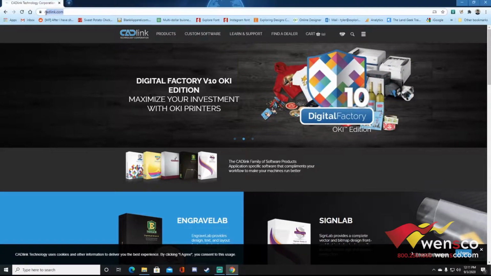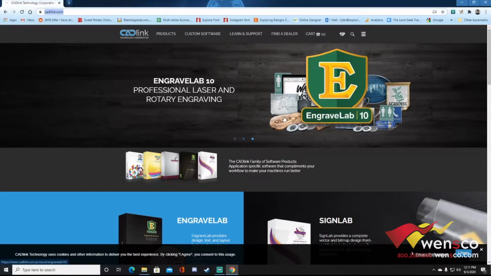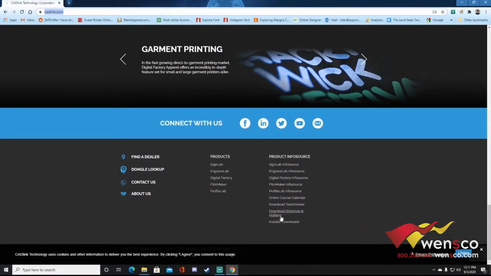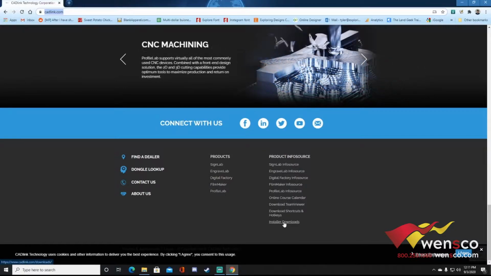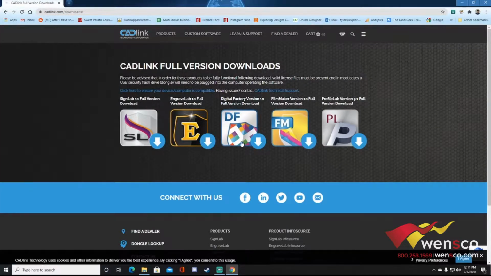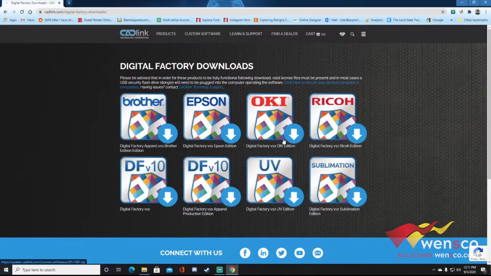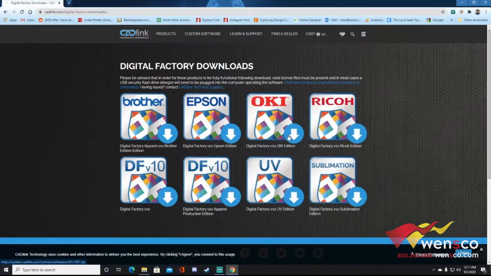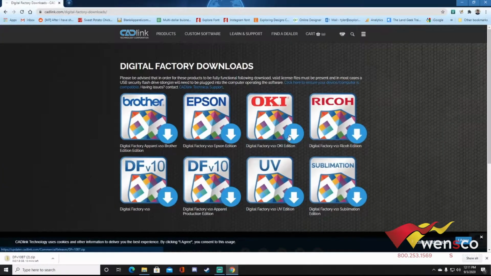So we just basically go to cadlink.com, as you can see in the top here. Scroll all the way down to the bottom and there's this installer download button. Once you're on here, you'll click on the Digital Factory button and then click on Digital Factory version 10 OKI Edition and hit the install, and then wait for that to install.